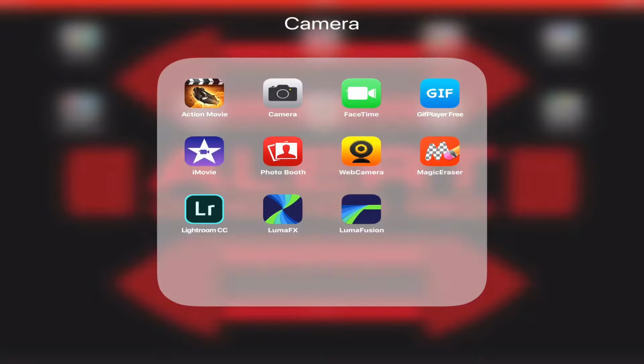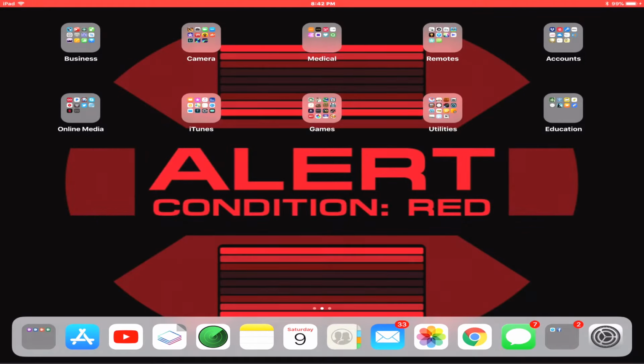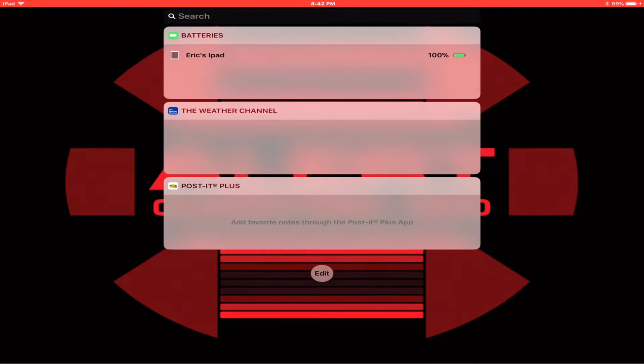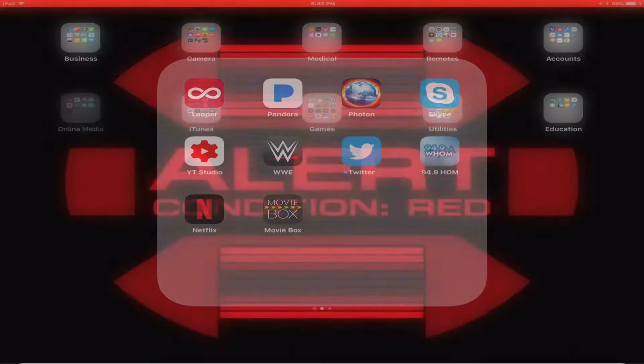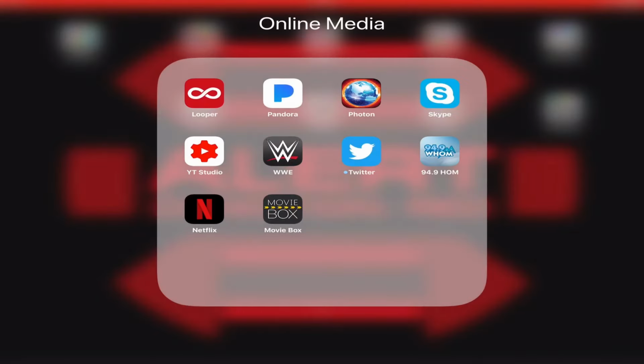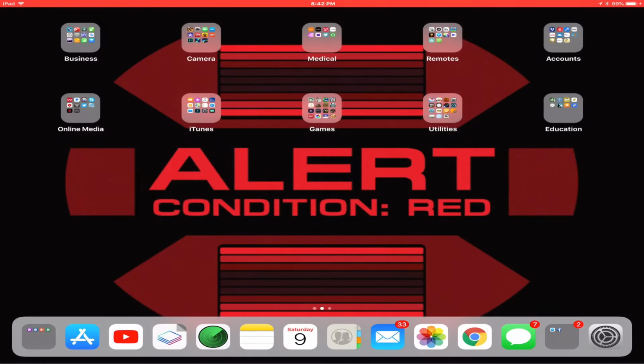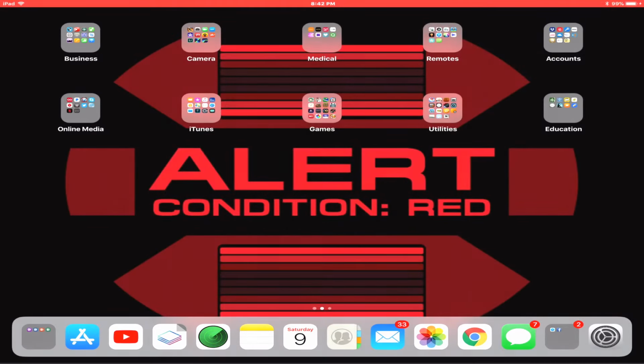Watching movies on the iPad is also a very simple thing. You have Netflix, WWE Network, there's YouTube, Hulu, so plenty of different apps to watch movies on the iPad.